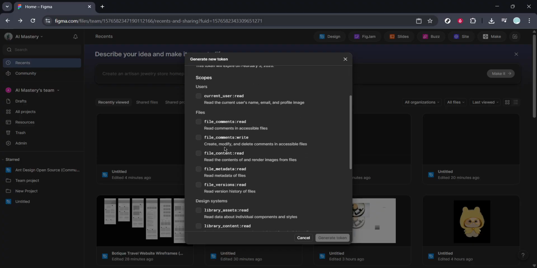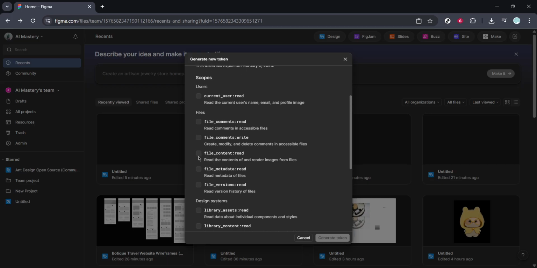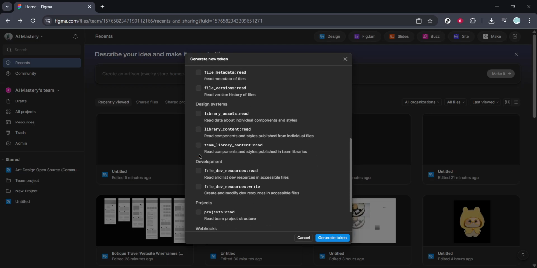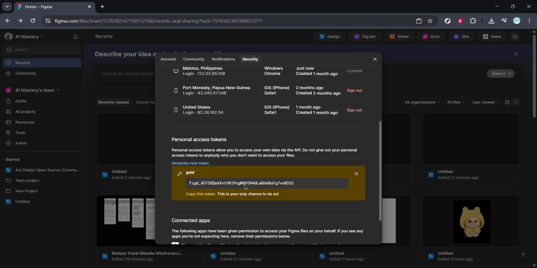Next, you'll need to select the level of access, or scopes, you want to grant this token. It's a fundamental security best practice to only select the minimum necessary permissions required for the token's intended function. For example, if your external tool only needs to read file information, choose a read-only scope rather than full write access to minimize potential risks. After you've carefully named your token and judiciously selected its access permissions based on your needs, the final step is to click the Generate Token button. Once you execute this, Figma will instantly create and display your unique access token.